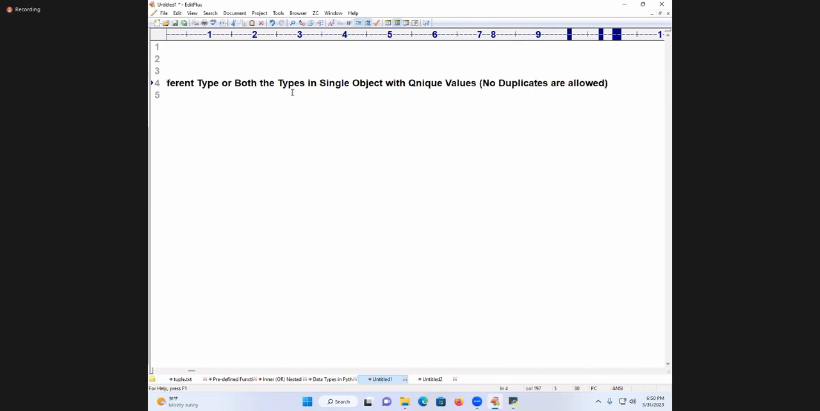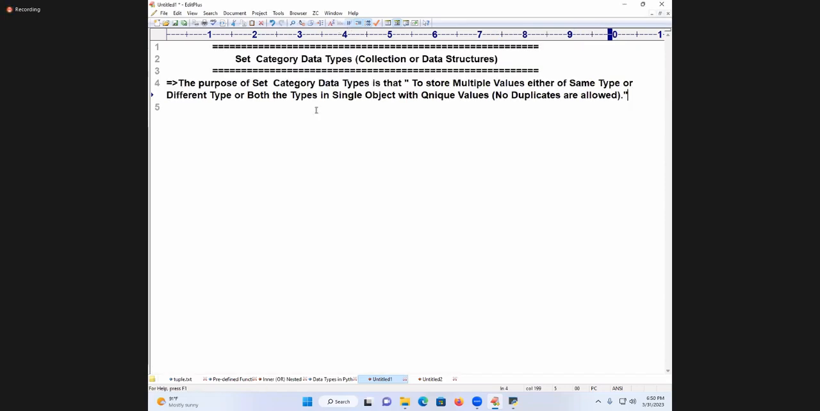Did you understand this purpose? Yes. So if anybody asks what is the purpose of set, you need to say this. The purpose of set category data types is to store multiple values, either of the same type or different type or both types, in a single object with unique values. That means no duplicates are allowed. This is called what? Set.